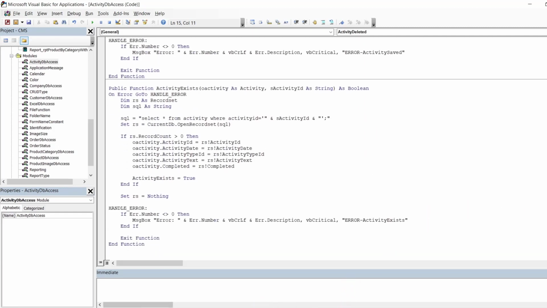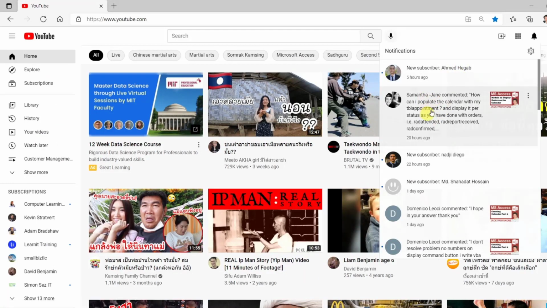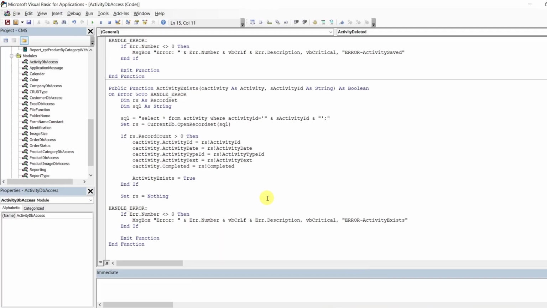So let's go back to Samantha. Alright, this is Samantha. Jane, how can I populate the calendar with my appointment information? Alright, so this activity will eventually be populated onto the calendar. So watch this one correctly, line by line, how I code it.